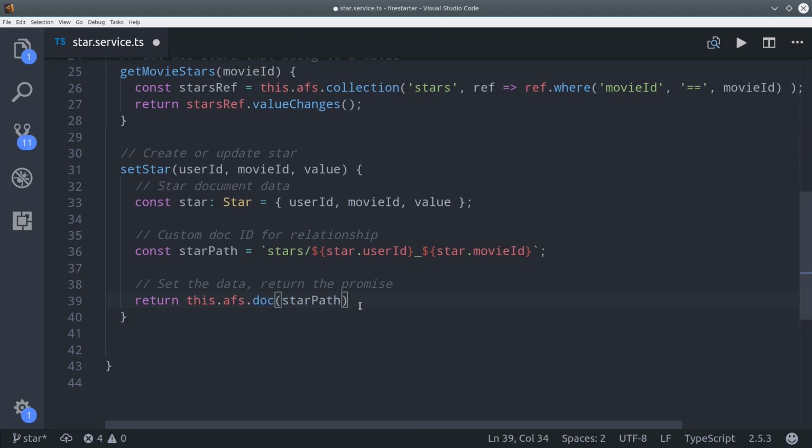So the only thing left to do is make a reference to this path and then call set with the star data. That's all we need for now, but you might also want to add a delete method if you want users to be able to remove their past stars. That's it for the service. Now we can move on to the star review component.